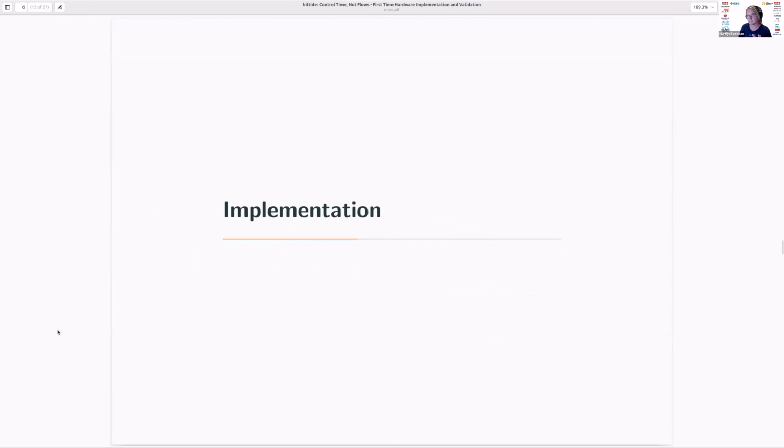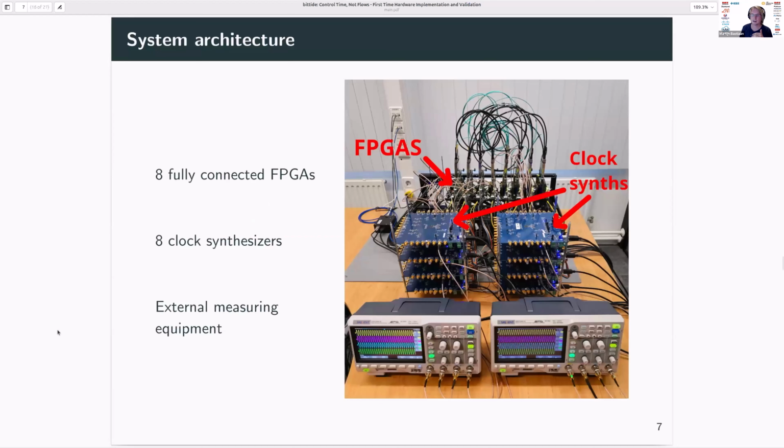So, onto the implementation. What did we build? We start with 8 FPGAs. You can see those in the back. And these are off-the-shelf AMD FPGAs. They're fully connected to each other over 10G Ethernet, and the cables are a mix of copper and fiber. All the cables are 2 meters long, approximately, though in some experiments we replace one pair of cables with 2 kilometers of fiber.